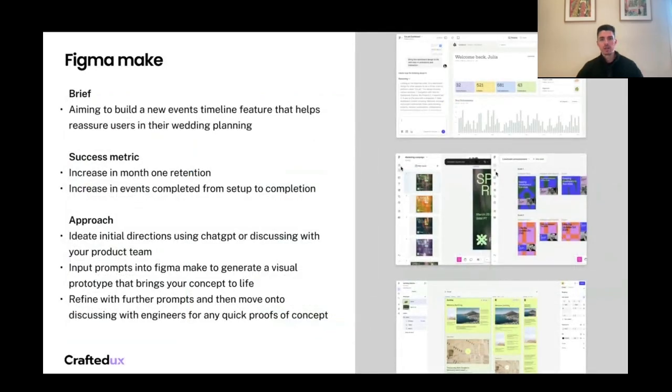So now taking that another step further into rapid prototyping. So let's just say you've got the context, you've got the UX decision you want to put across and the improvements. Now you want to build it into something to get some user feedback. So this example here is, let's just say you wanted to build a new events timeline for a feature that is around wedding planning. And the main goal here is to help try and increase your month one retention. So you could start to use ChatGPT for some ideas, but if you want something a little more visual, Figma makes a great tool for that.